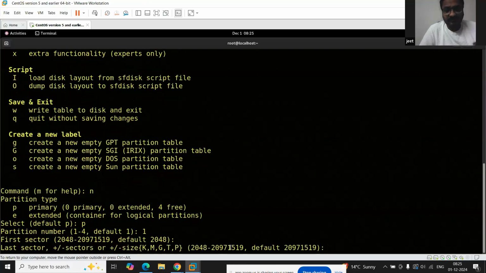Now in this case you need to define the size of the partition. See, I have 10 GB of hard disk, but in that 10 GB, how many partitions do you want to create? Suppose I want to create two partitions, it means I need to give 5 GB each. If I want to create four partitions, you need to give 2 GB or 3 GB each. So it's up to you how many partitions you want to create and how much size you want to assign to each partition. So here you need to define it this way.